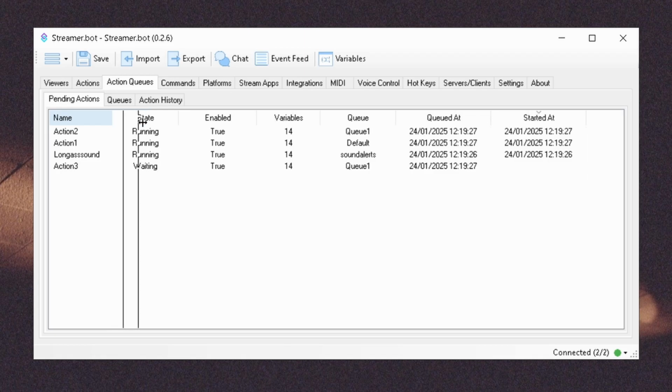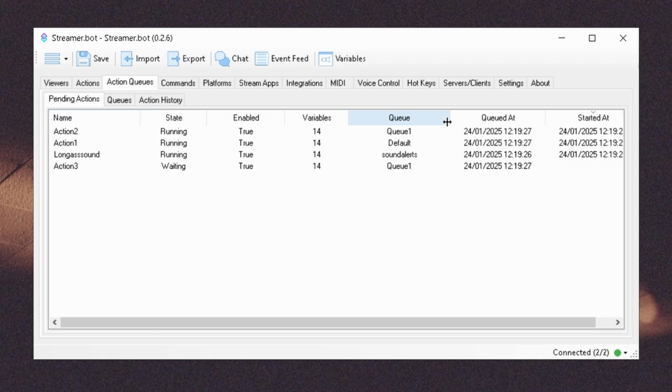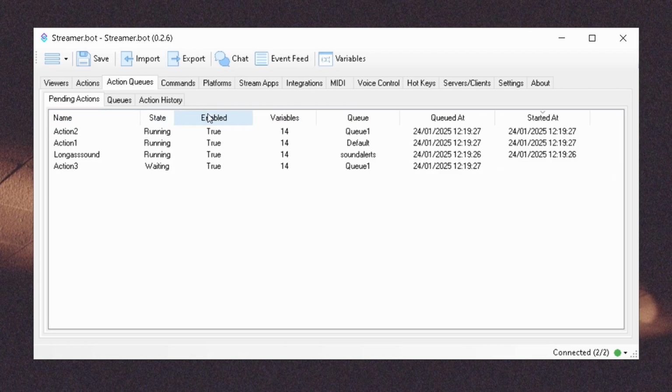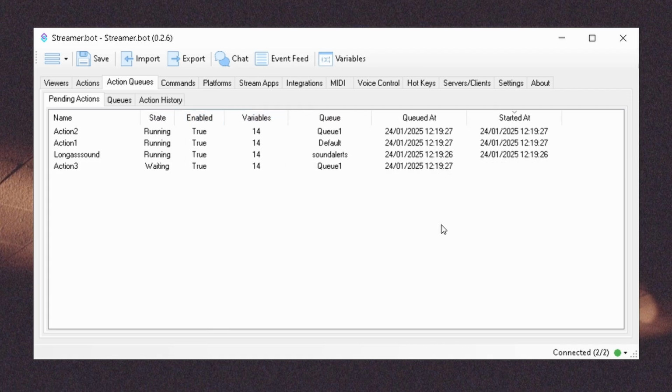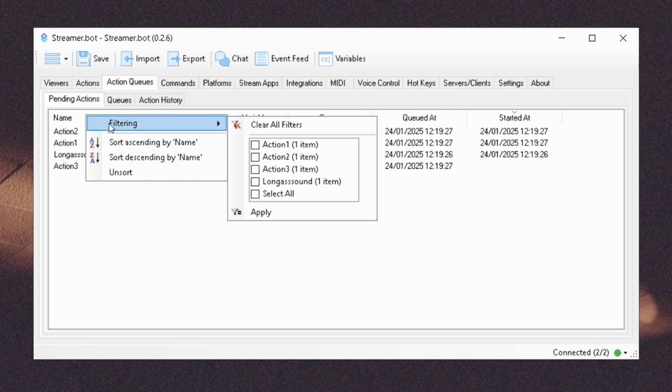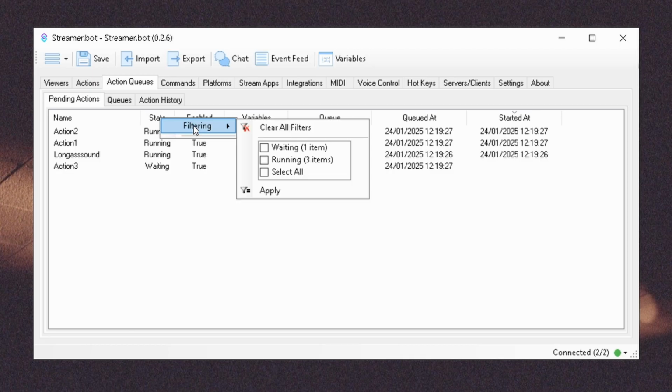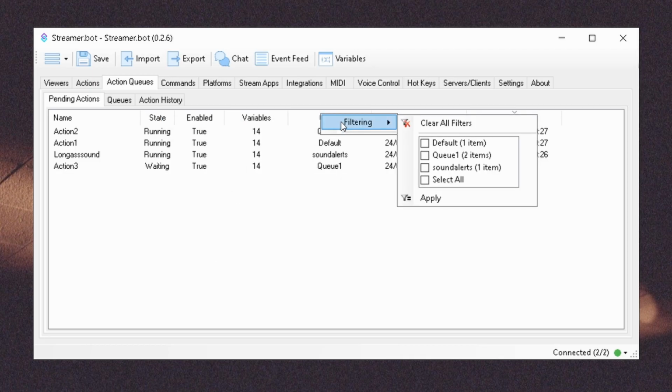You can change the width of all columns by dragging the separators. If you double-click on a separator, the column will resize to fit the width of its largest value. You can sort this table by name and by timestamps, queued at and started at, either by clicking on the column name or using the context menu accessed by right-clicking on the column name. From this menu, you can also filter the actions. If you have many actions in the queues, you can filter them by name, state, or queue.